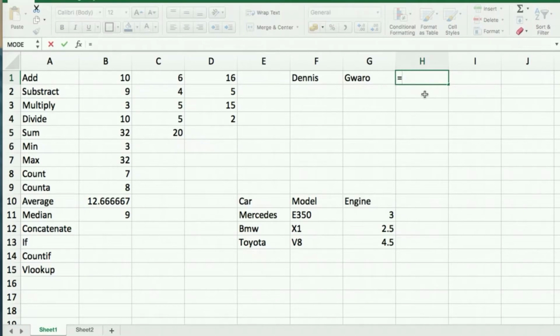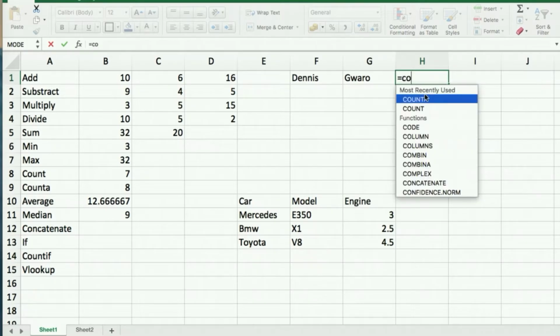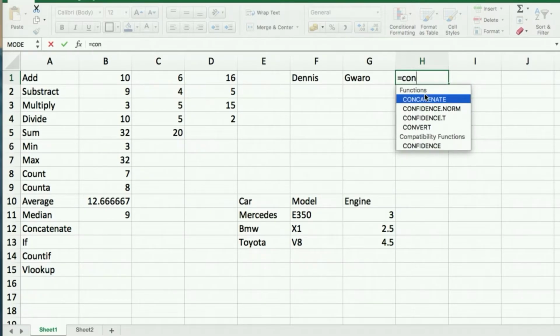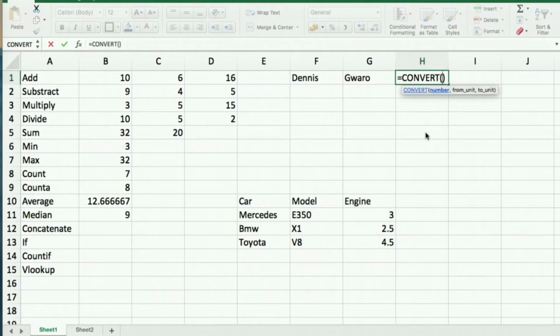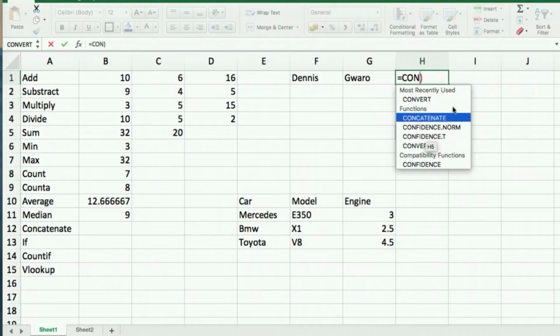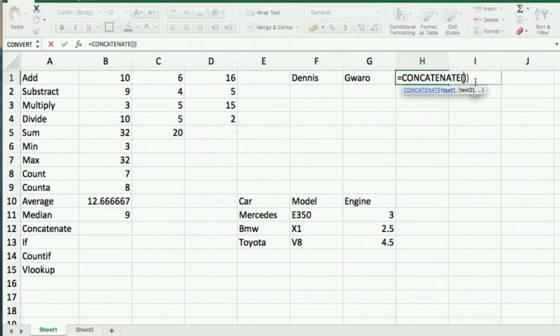To concatenate is to combine. You can use the function. It actually has a function, the concatenate function. Select the concatenate function here, and then you can select that and this one.